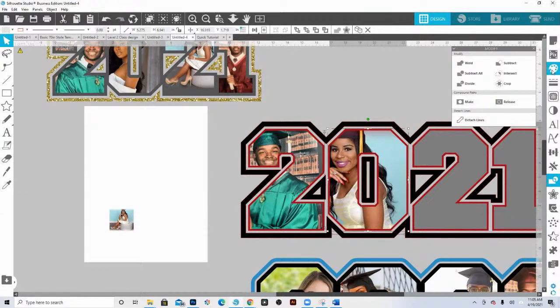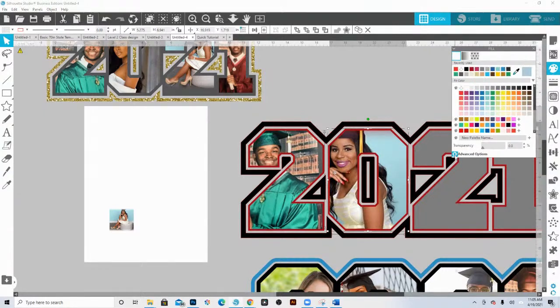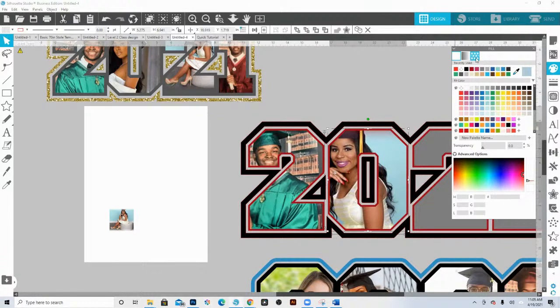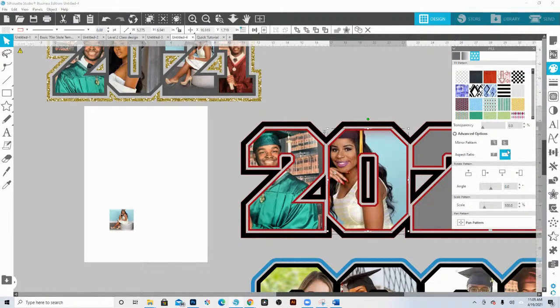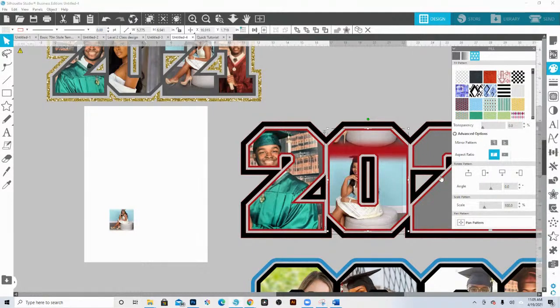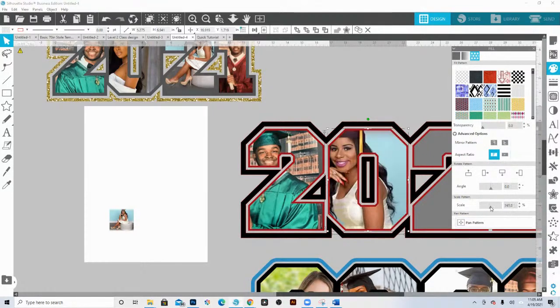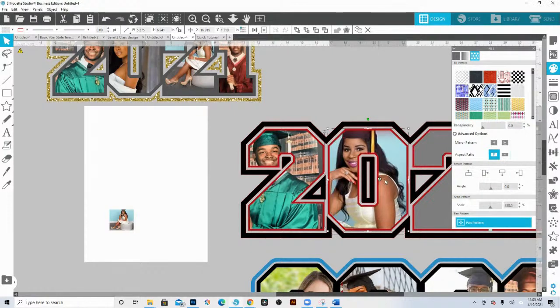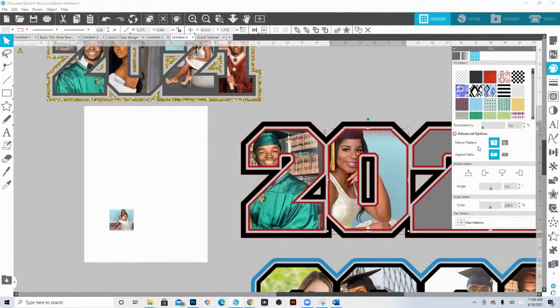You would then repeat the same thing that we did in the first one. And you're going to, oops, wrong one, pattern. And so this one is stretched. We can go maintain, and I'm going to scale it up. I can pan it around. I can flip it.